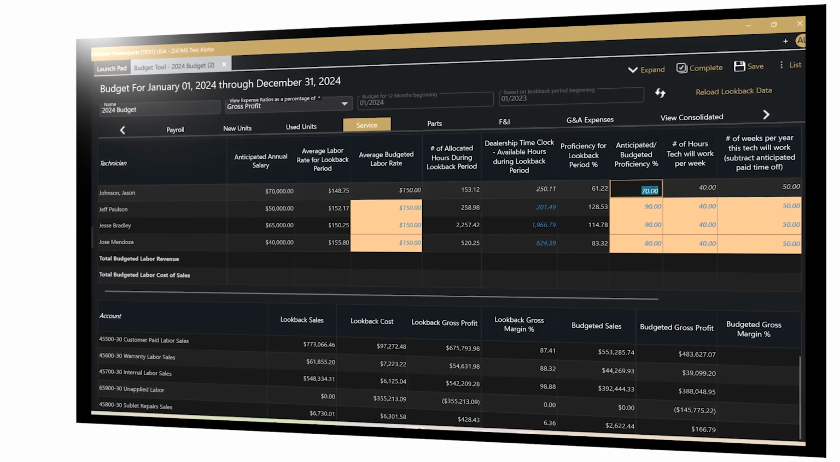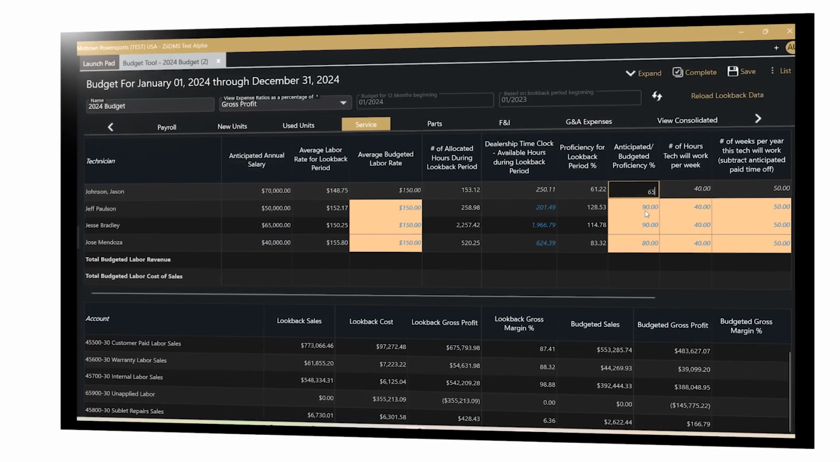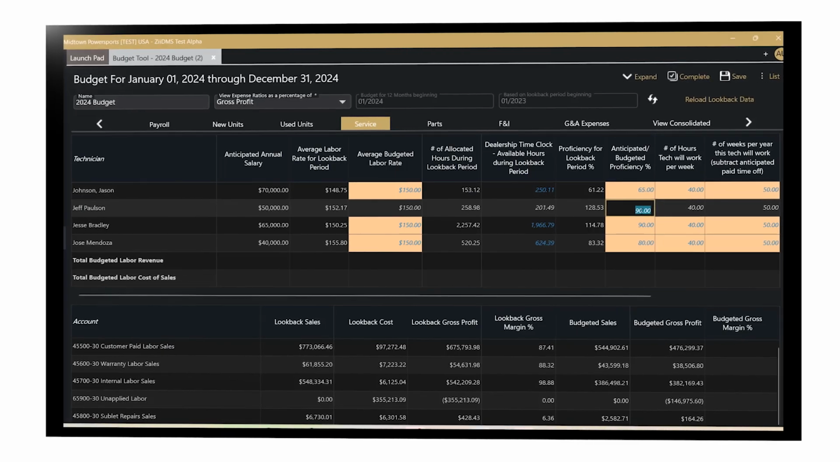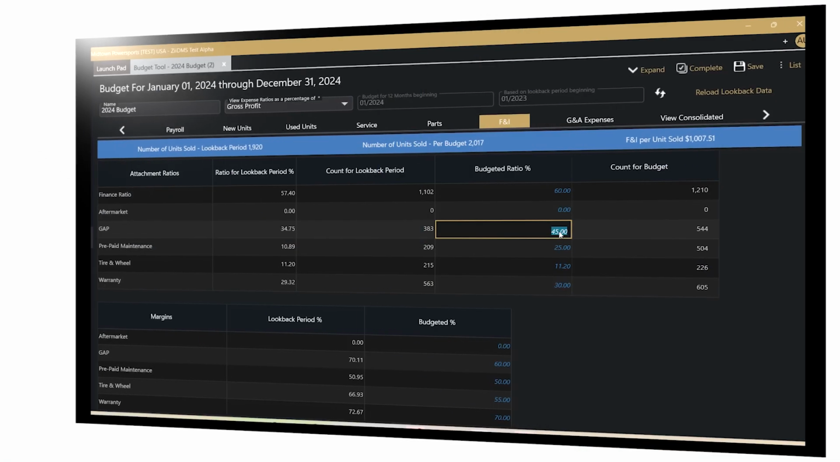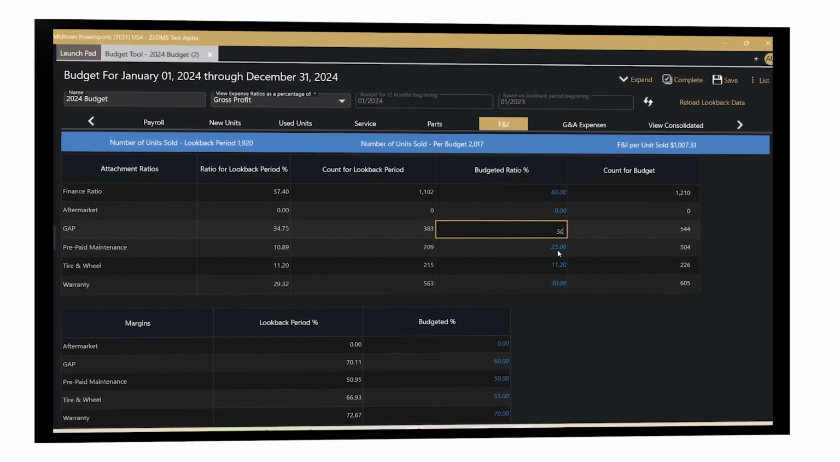When you go to the Service tab, your existing tech stats are there for your revision to expectations. For F&I, estimated number of units sold is already displayed based on your input in the new and used tabs and is used in calculating expected F&I sales. You simply input your expected attachment ratios and margins.